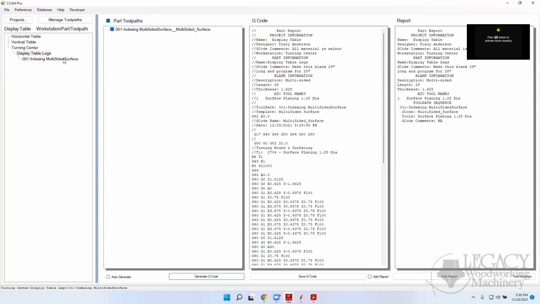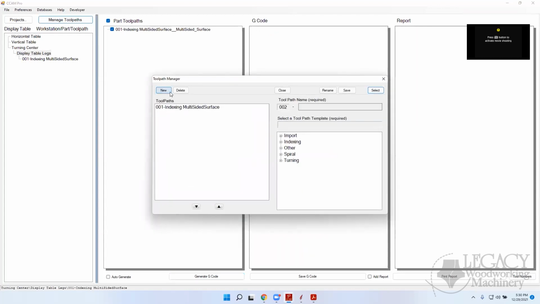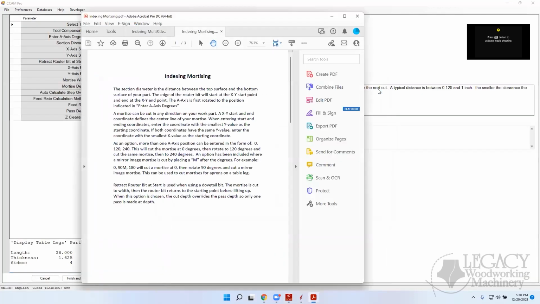All right, so far this has nothing to do with the joinery, but this just prepares us for the joinery because it machines that part square. Next, we're going to manage the toolpaths. Here's what we want to get to. We're going to use indexing, and we're going to do mortises and select.